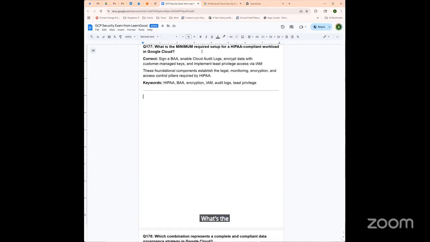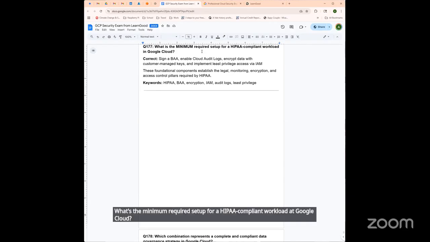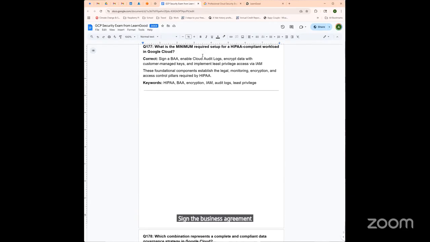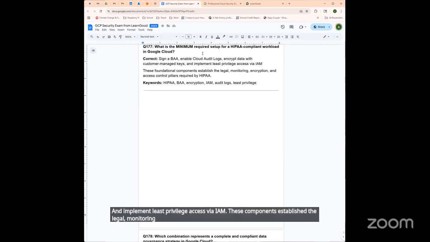What's the minimum required setup for a HIPAA-compliant workload in Google Cloud? Sign the business associate agreement, enable Cloud Audit Logs, encrypt data with customer-managed keys, and implement least privilege access via IAM. These components establish the legal, monitoring, encryption, and access control pillars required by HIPAA.